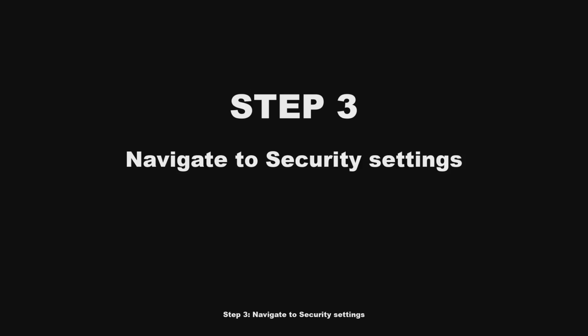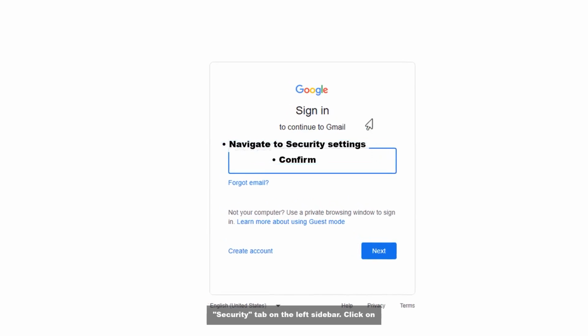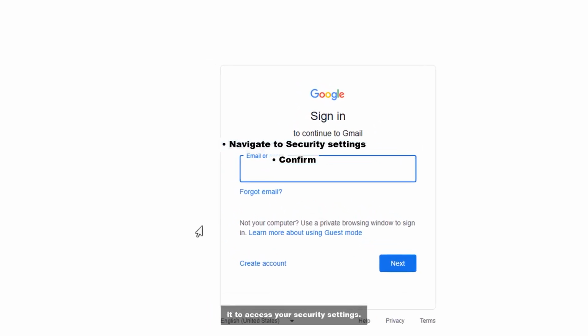Step 3. Navigate to Security Settings. In the Google account settings, find the Security tab on the left sidebar. Click on it to access your security settings.